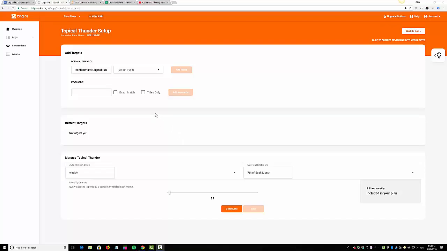Here's how to get the most out of Topical Thunder. So with Topical Thunder, we can add a few different targets. We can add websites, forums, YouTube channels, and keywords. So why don't we quickly run through adding each of those types.